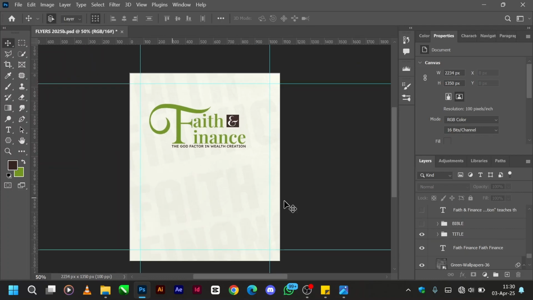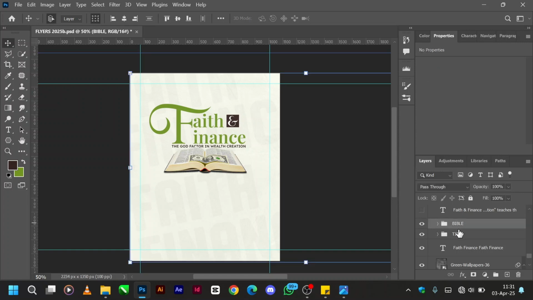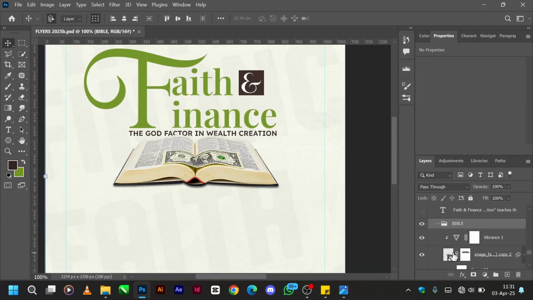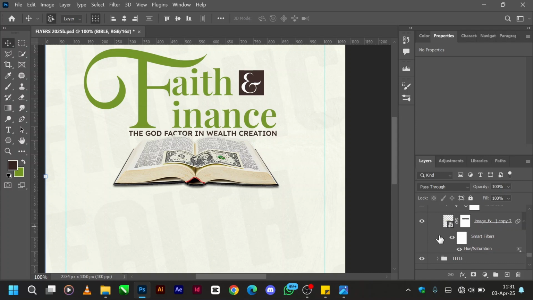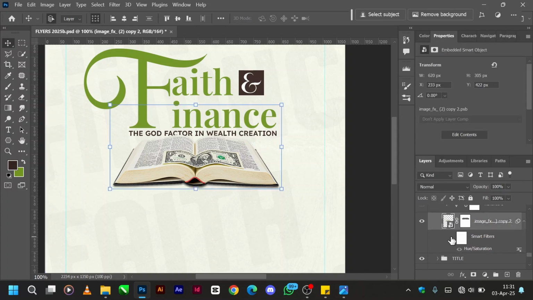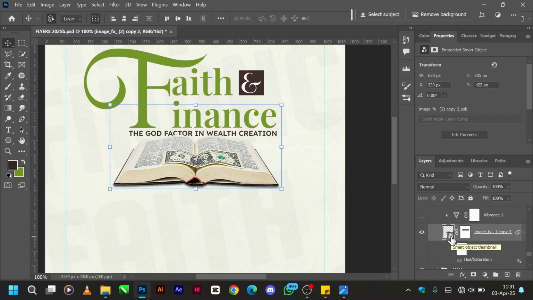All right, guys. So the next thing I did was to add my illustration, which is the Bible. I just did a few things, just worked on the vibrance. If I remove my vibrance, my hue and saturation, this is it. I added a drop shadow to this illustration. I didn't want it to look as if it's hanging in the air. So I added a drop shadow so it looks as if it's being placed on something, right?